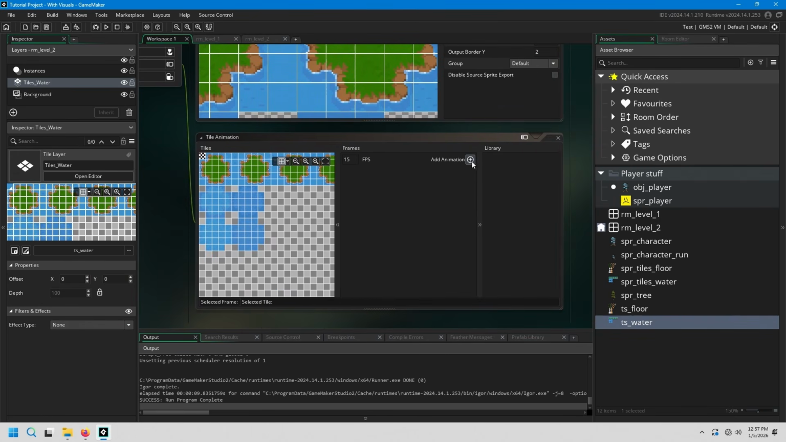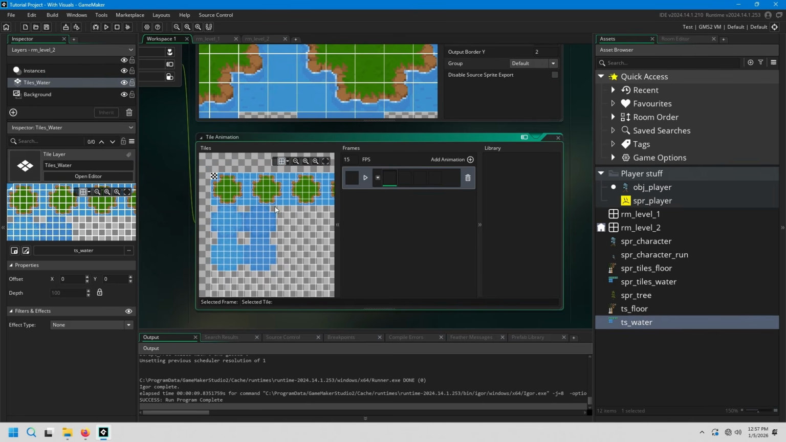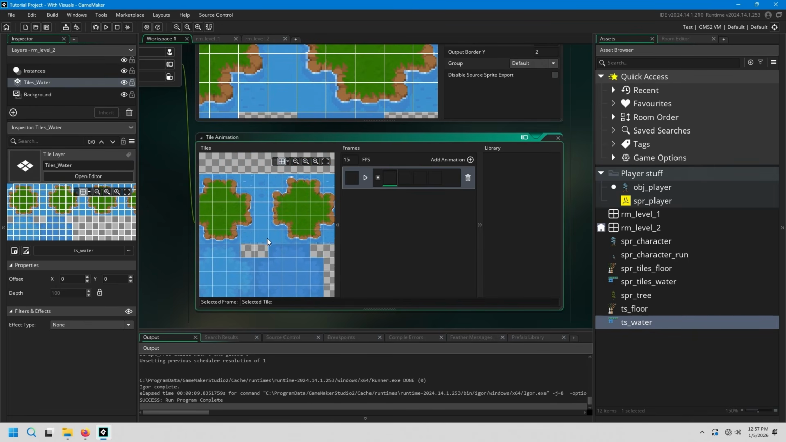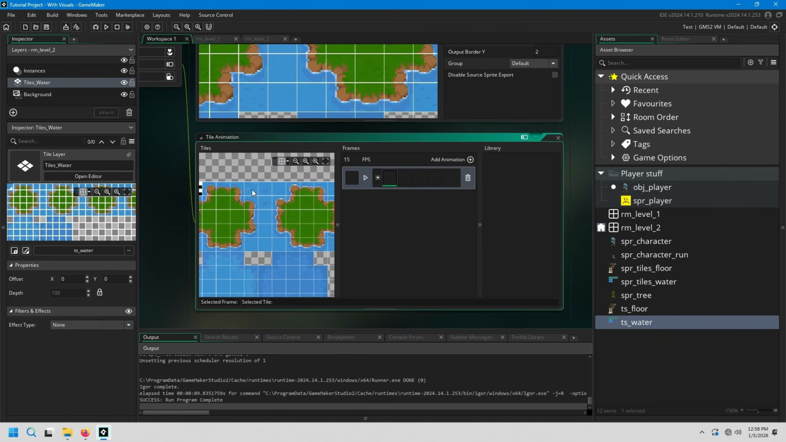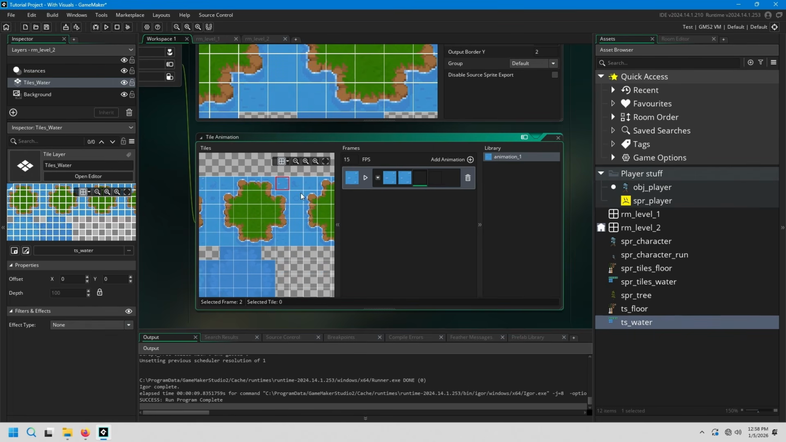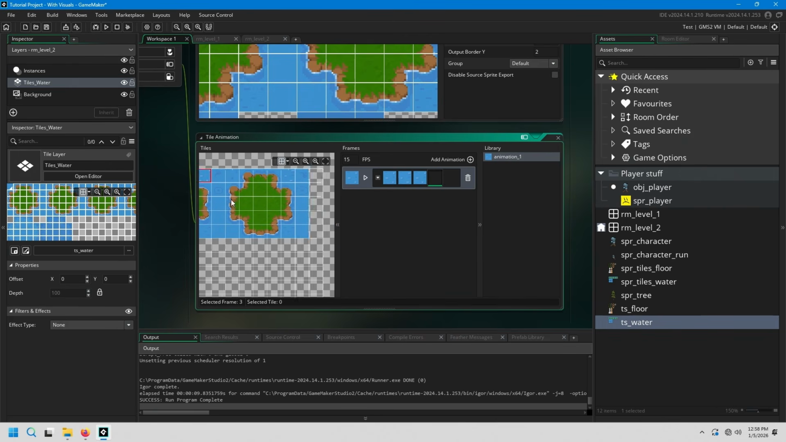From here, we can click add animation, and we can first set the number of frames. So there's going to be 4 frames of animation in this particular tile set, so I'm just going to set that to 4. And if I were to click on the 4 frames that I want. So the first one is going to be there, the second one is going to be there, third one here, and the fourth one is here. We can define a sequence of animated tiles.